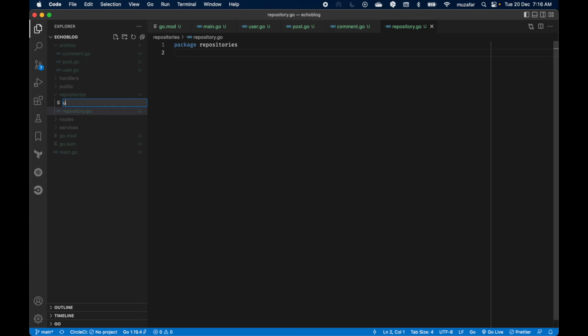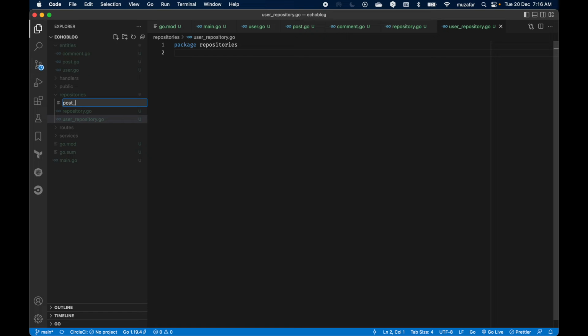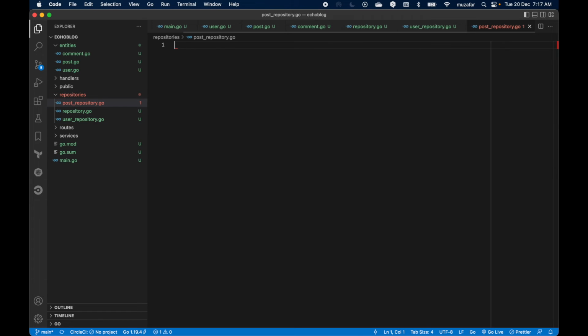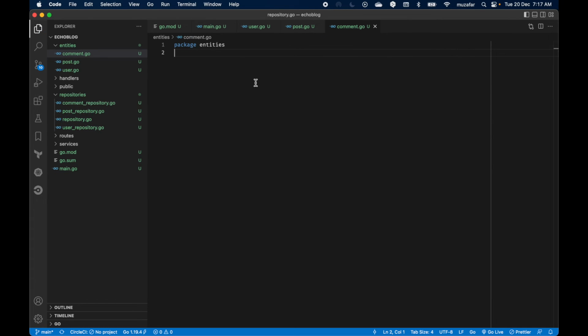So first one is user, so I'll name it user_repository.go. Keep the same package, and second post_repository.go, and third and last will be comment_repository. Alright, so now we have user, post and comment repositories.